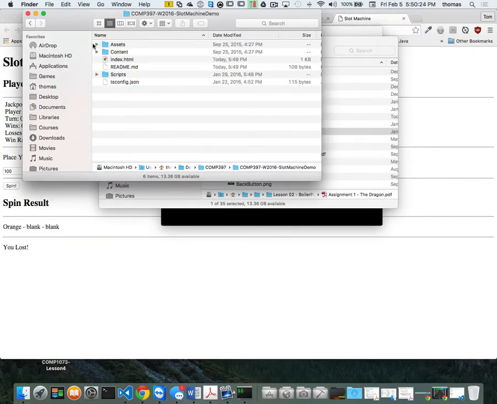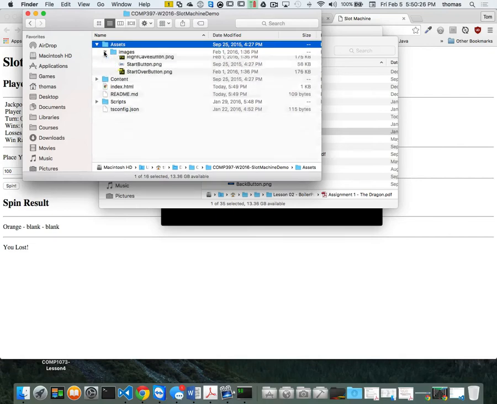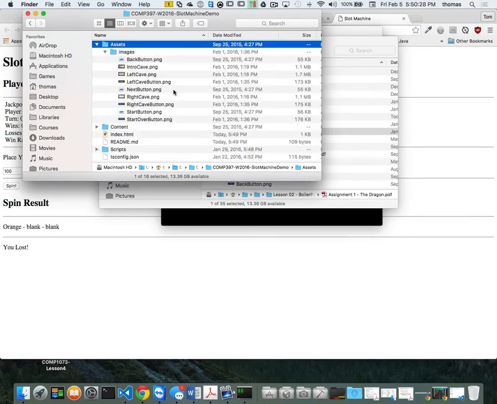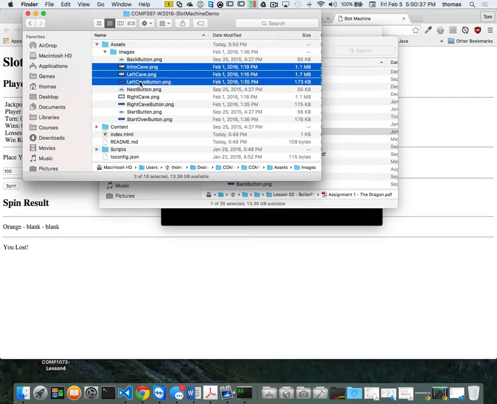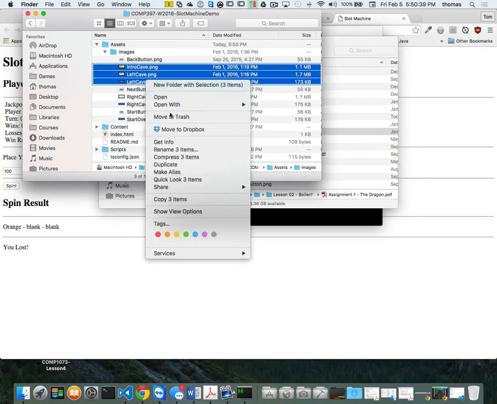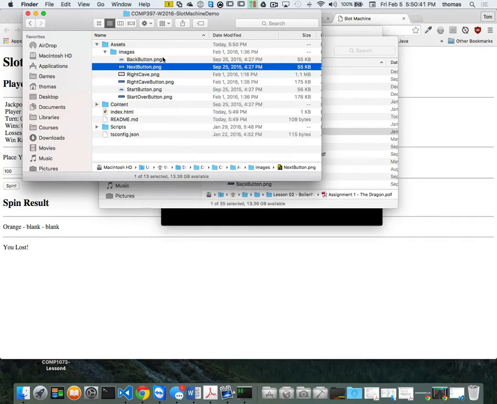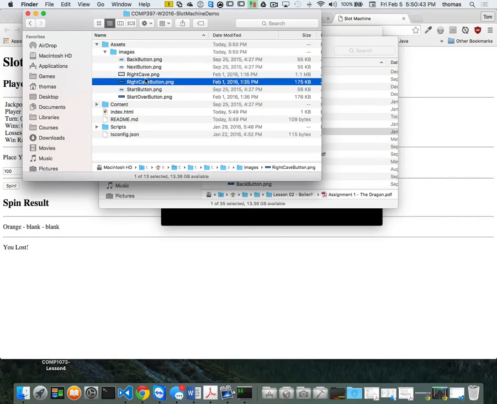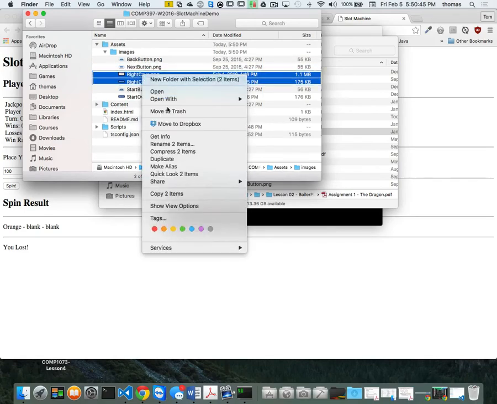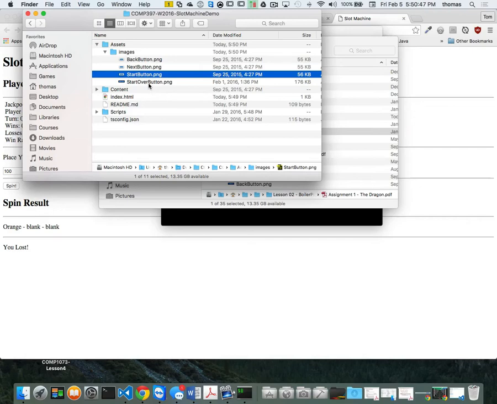I got my assets. Under assets, I have my images. And I want to get rid of the stuff that I don't need. So my back button I might use. I might need my next button or my restart button. That's okay. But my intro cave, all this stuff here, I want to get rid of it because it doesn't make any sense for my new project, right? So get rid of it all. It's just examples, right? My next button I'll keep. Right cave. Move that over. A start over button, I might keep that too because my start over button is specific, right? So back, next button, start button, and start over button I'll keep.